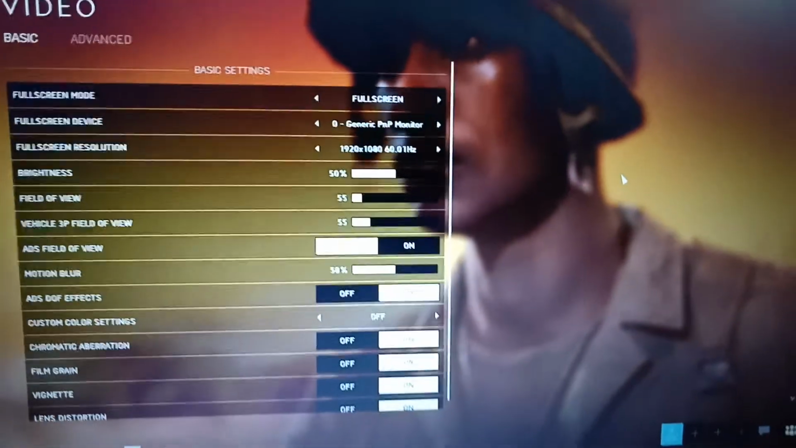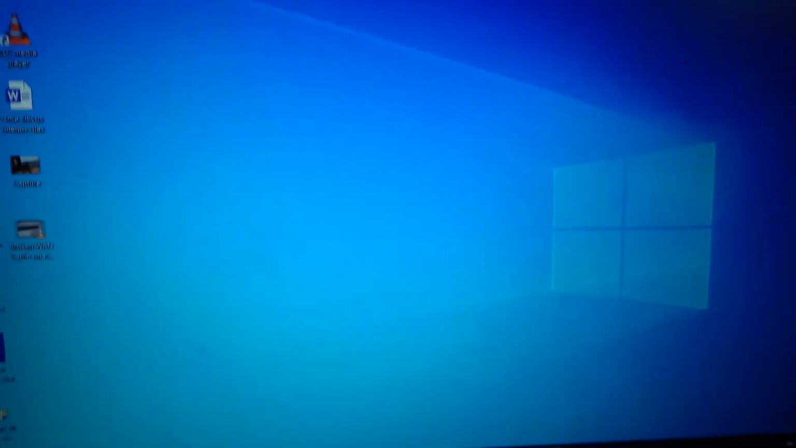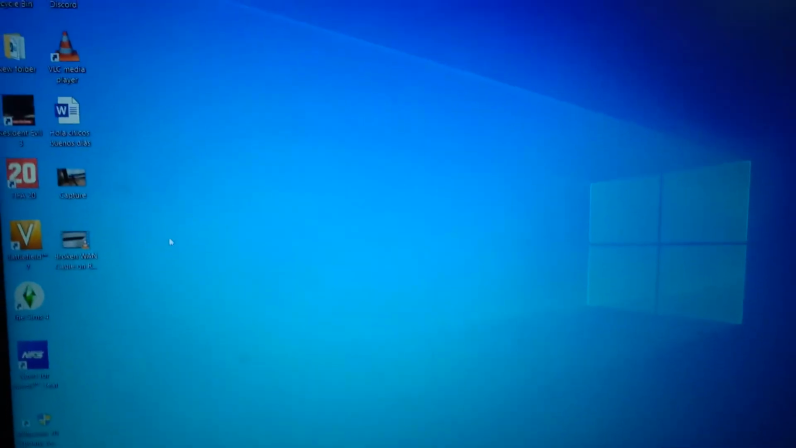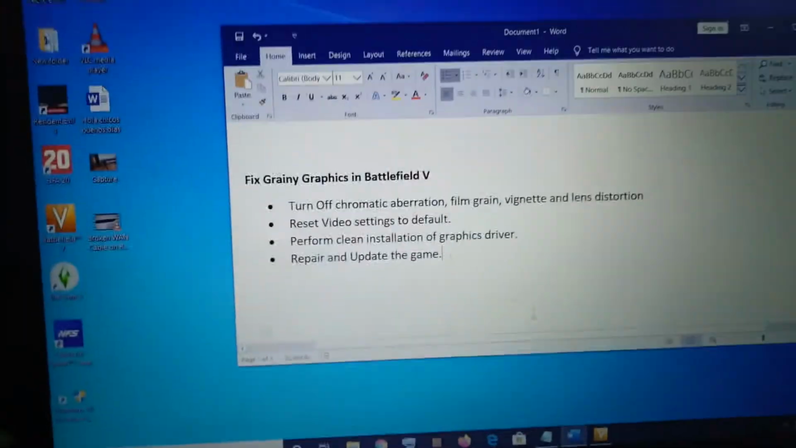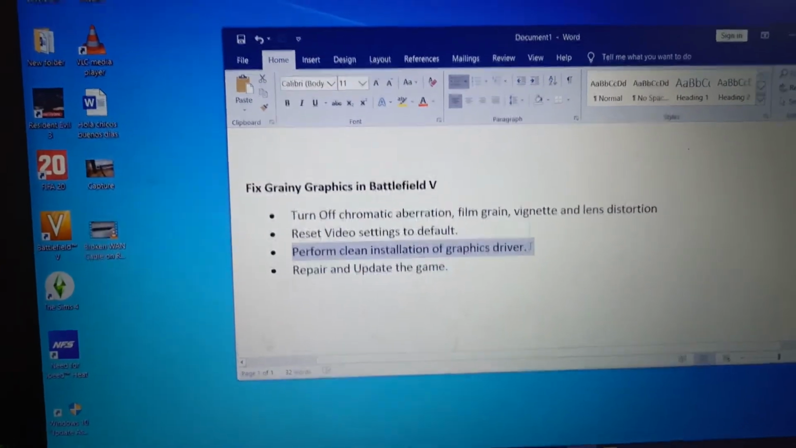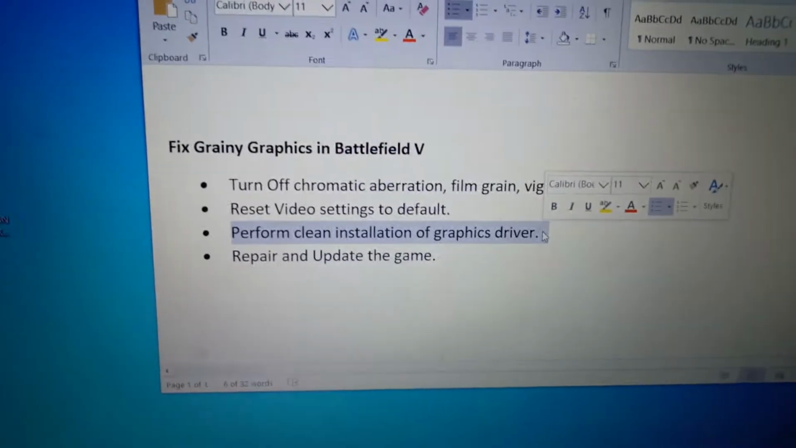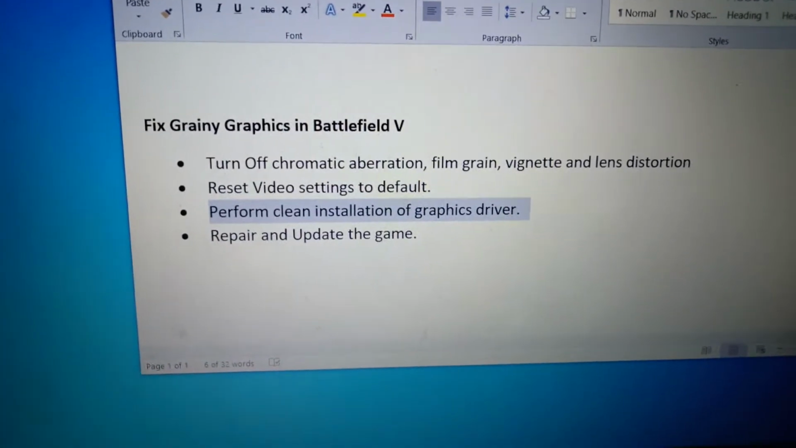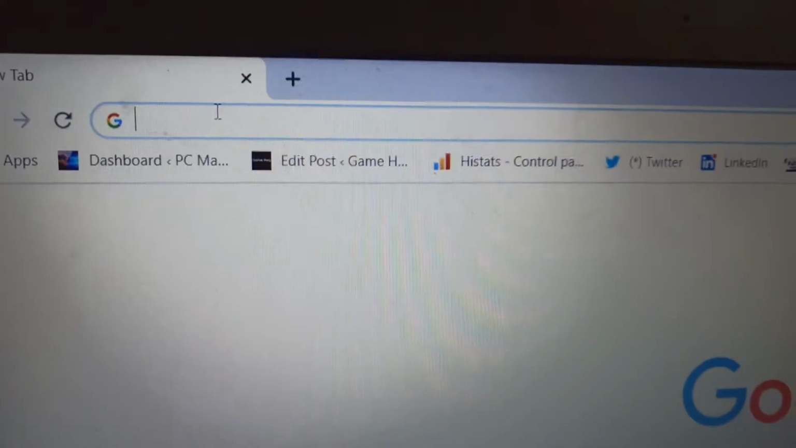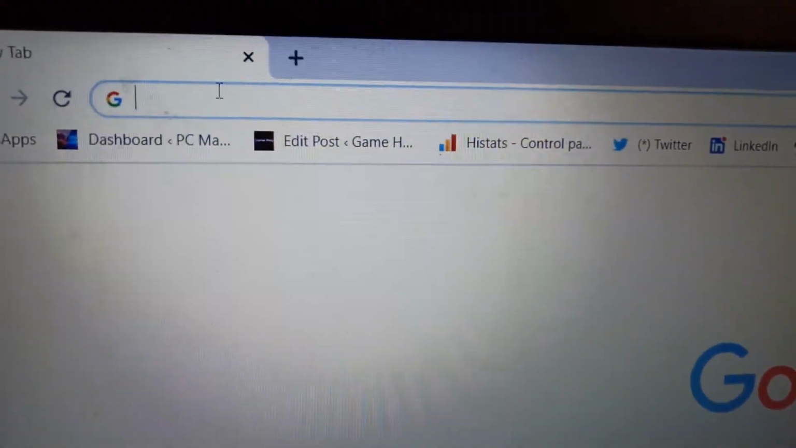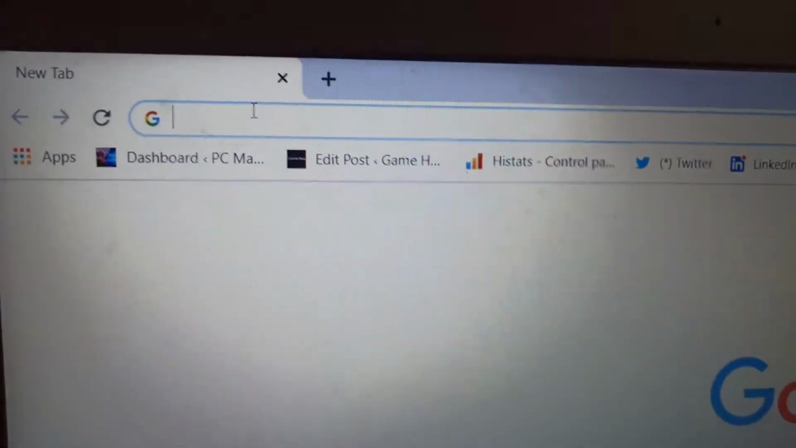Now if that does not resolve the problem, then the third step is to update graphics driver. So you have to go for clean installation. So perform the clean installation of your graphics driver. So open any browser and then go ahead and if you have Nvidia, go to Nvidia website. If you have AMD graphics card, then go to AMD graphic driver website.